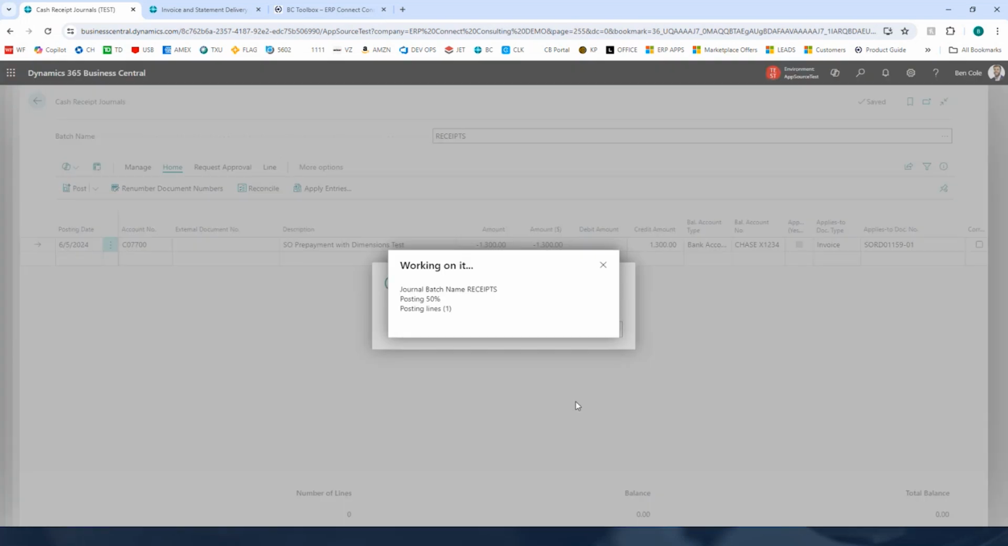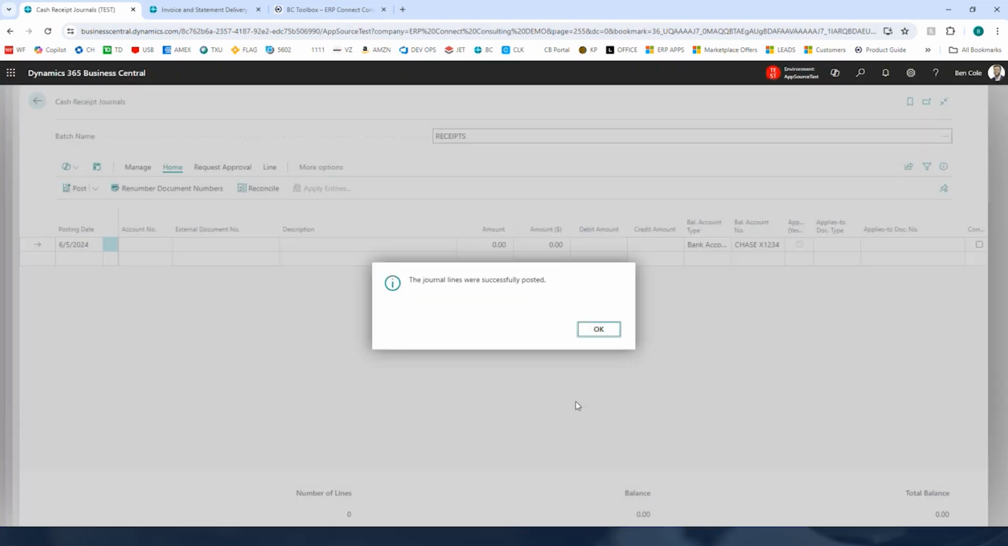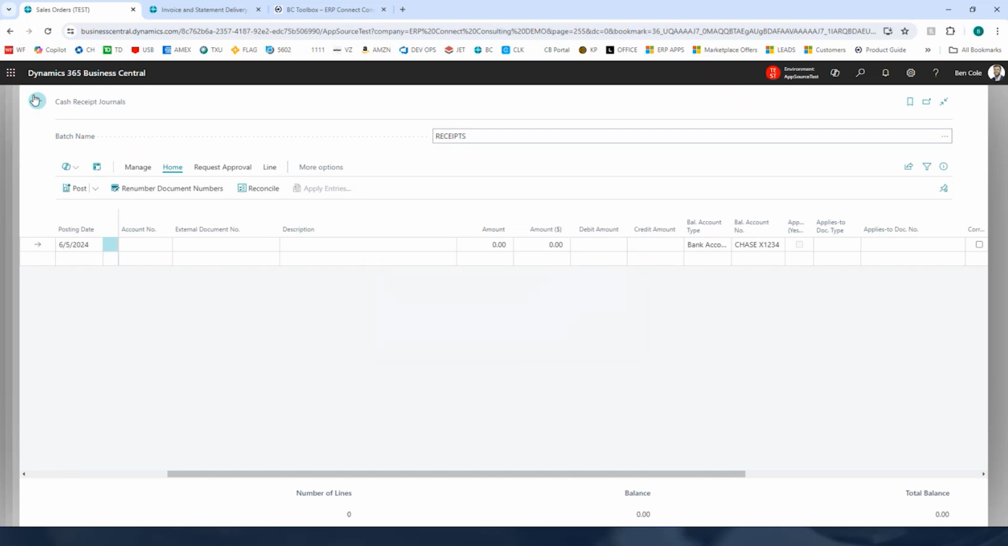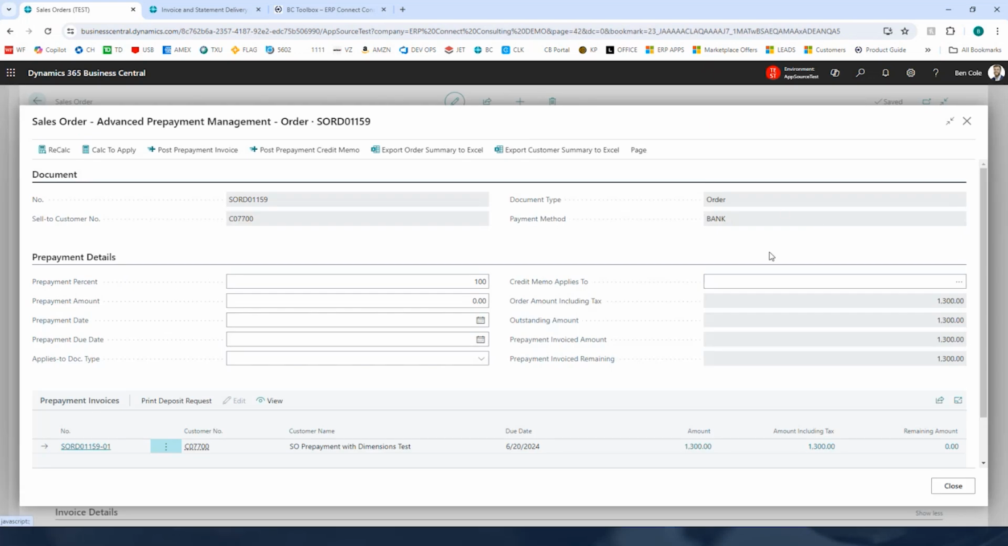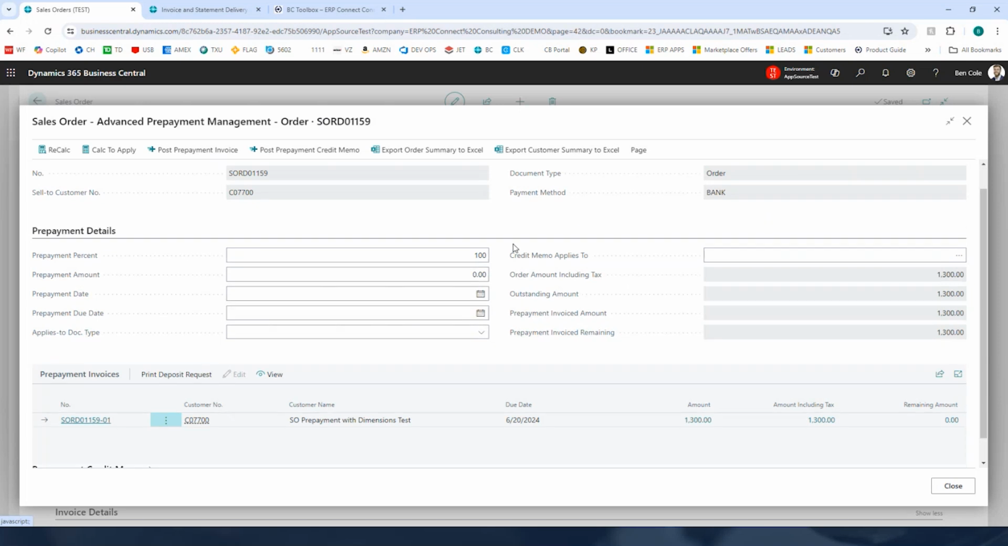All right, let's post that. Cool. All right, that's just out of box stuff right there. So now we come back to the prepayment. This is kind of the dashboard for this sales order.